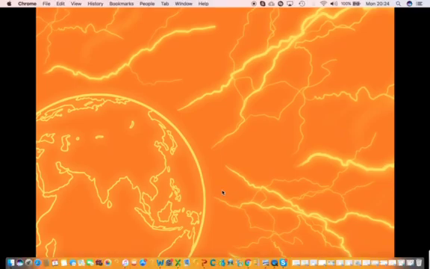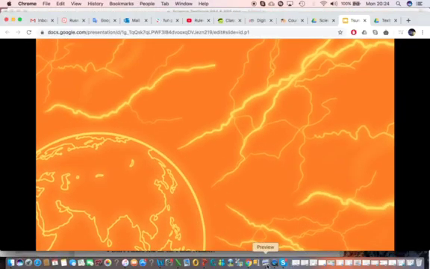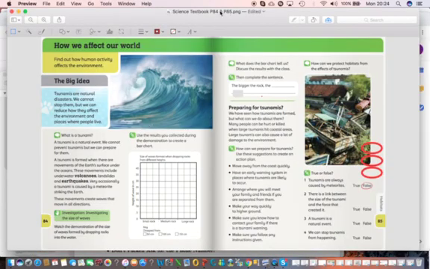Now we're going to have a look at the textbook. And the textbook pages are page 84 and 85, right? So, how we affect our world is the name of the chapter, or the topic.